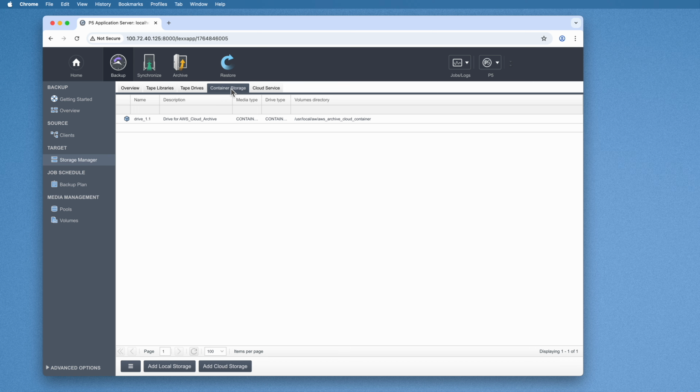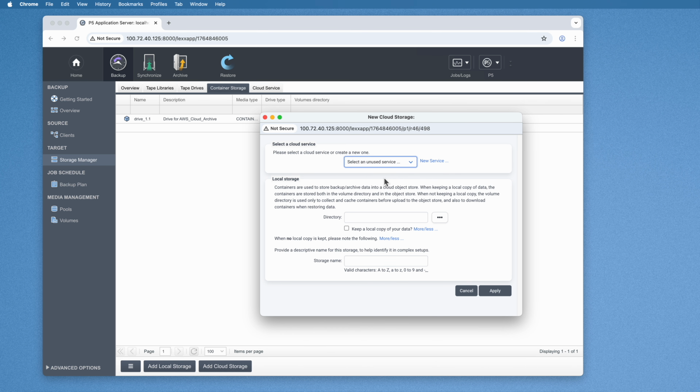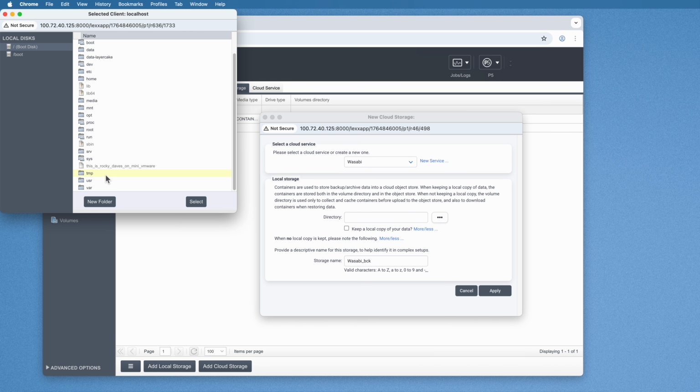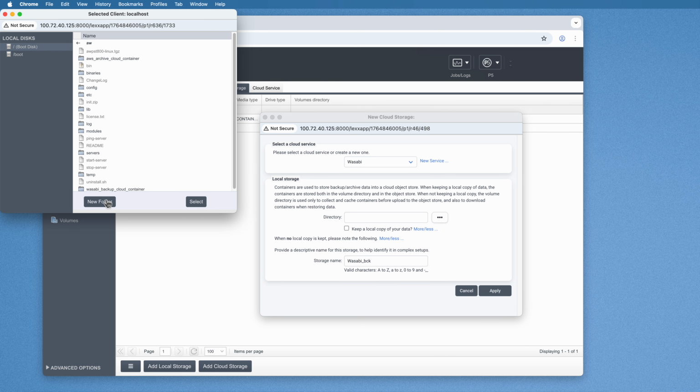So the next container we need to make, we're going to use for backup. So I'm here in the backup tab, in the container storage tab, and I'm going to click on Add Cloud Storage with the button at the bottom there. I'm going to choose the Wasabi service, which is not yet used. Again, I will browse for a directory, and just for convenience, I'm going to put mine inside the directory where P5 is installed. I'll call it Wasabi Backup Cloud Container, just to give it its full name.